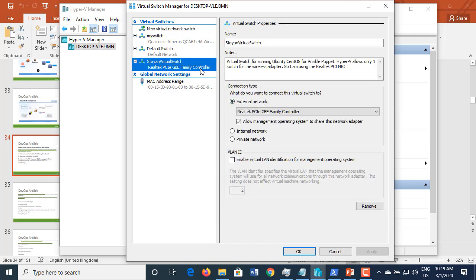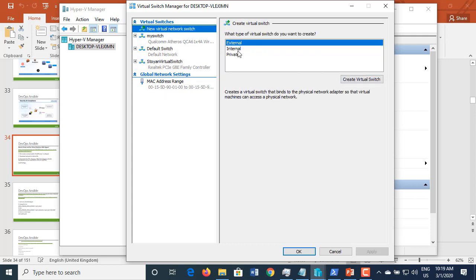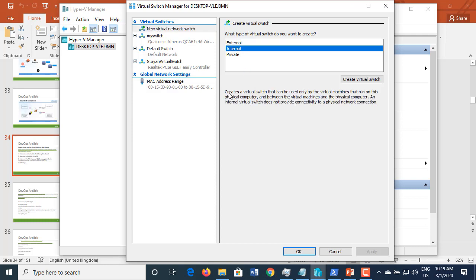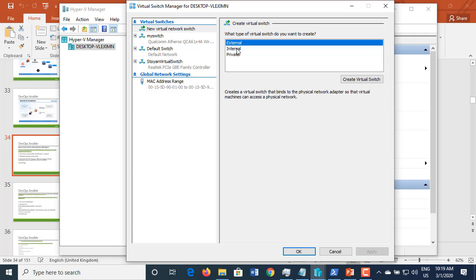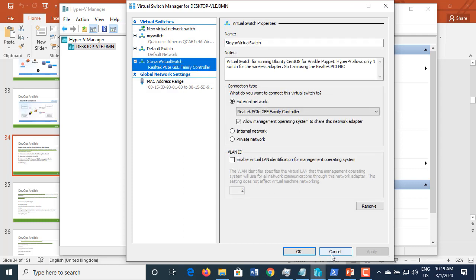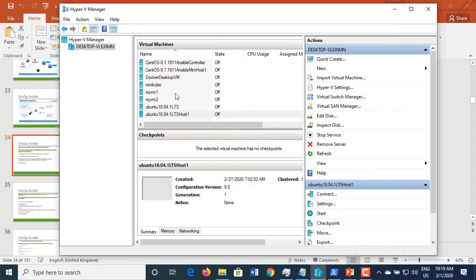Look, it's external network. Of course, I can create, if I go here, new virtual network switch, I can create internal virtual switch. It's self-explanatory, creates a virtual switch that binds to the physical network adapter so that virtual machines can access physical network. This is what I'm gonna use. Private creates a virtual switch that can be used only by the virtual machines that run on this physical computer. Okay, so I have one which is called Stoyan virtual switch and another one, my switch. I will stick with this one and connect my virtual machines to this virtual switch.